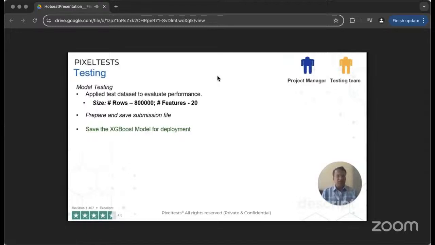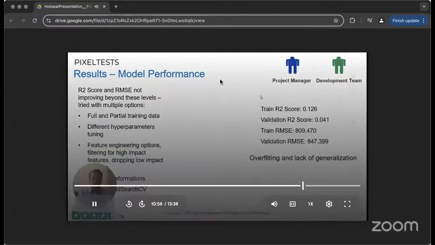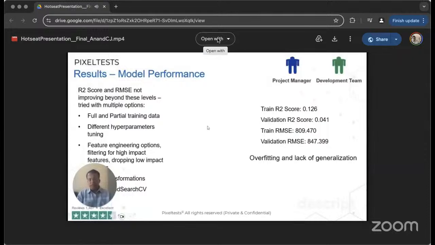We then tested the model with 0.8 million test records. And finally, we were able to save the submission file for Kaggle purposes. A real-world challenge of machine learning from this is that the data quality and feature importances play a very important role in the performance of the model.